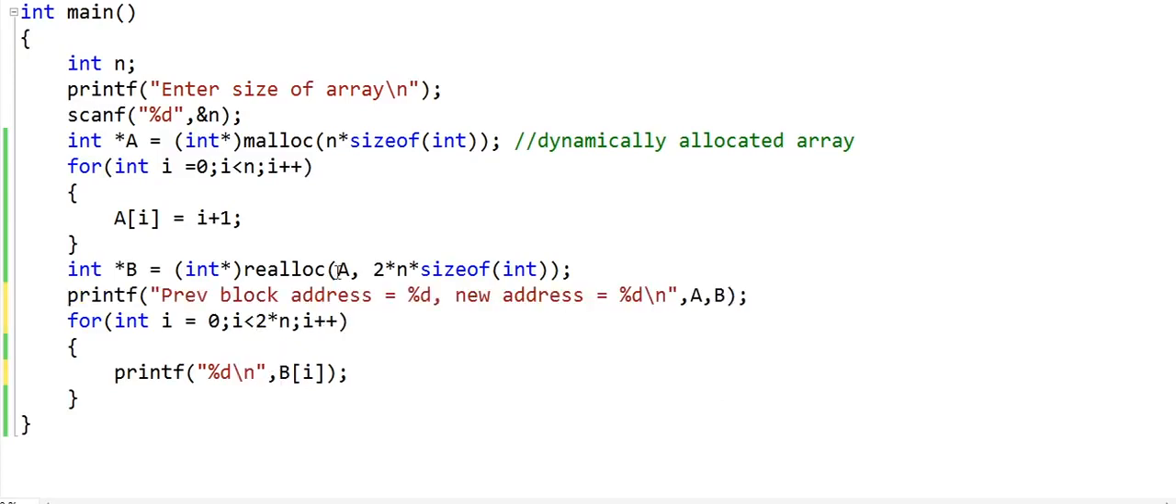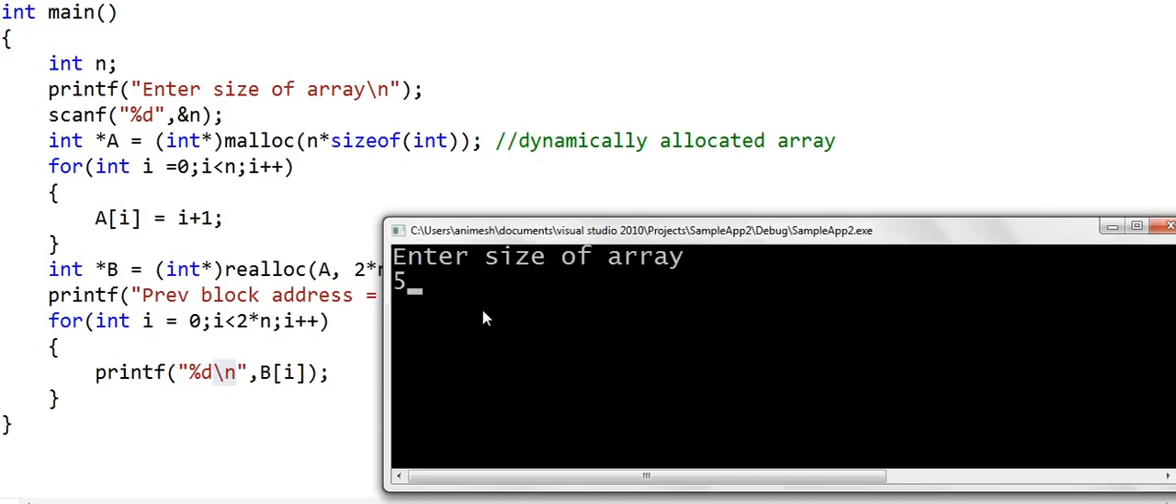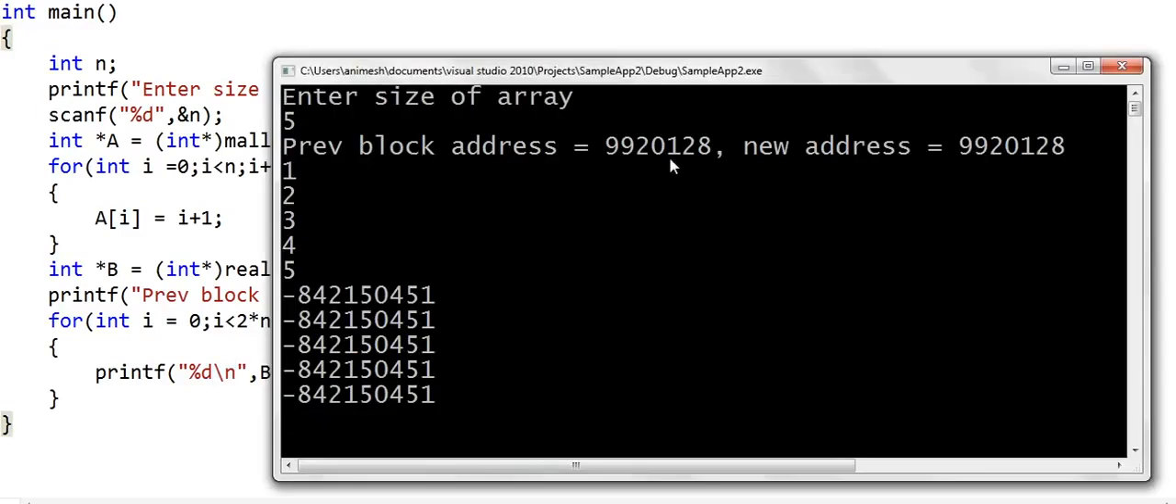I'll print the previous block address stored in A and the new address stored in B, and I'll also print all the 2n elements in B now. And I'll print each element in the array B in one single line. Let's say size of the array is 5 again. Okay, so the previous block address is 9920128, and if you see, the new address is also the same, so it was possible to extend the previous block only. And in B, the first 5 elements are from A and the rest 5 elements are garbage value.